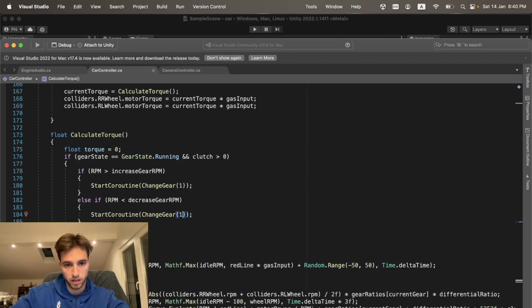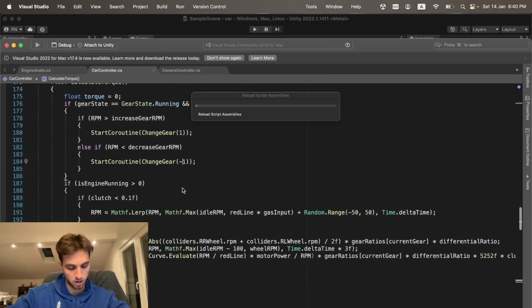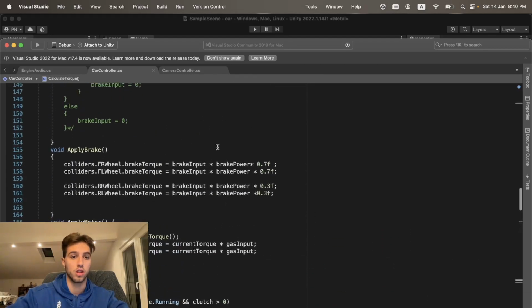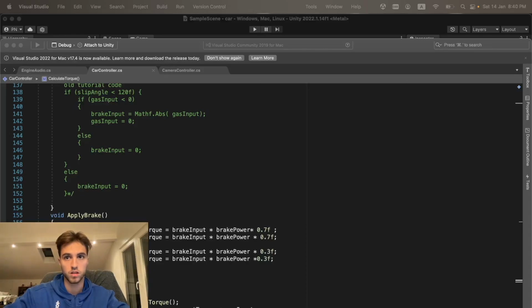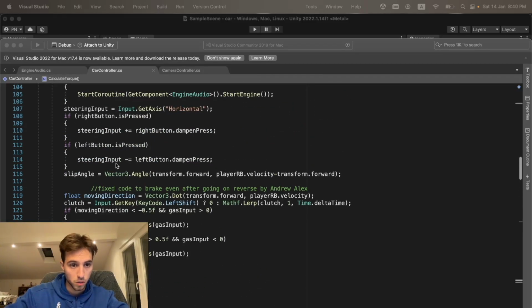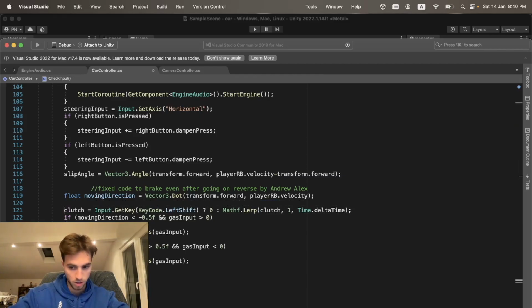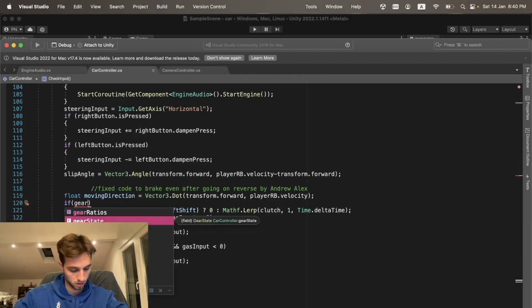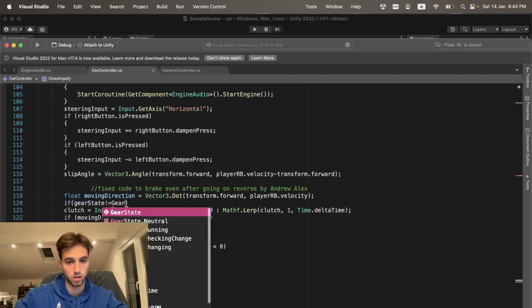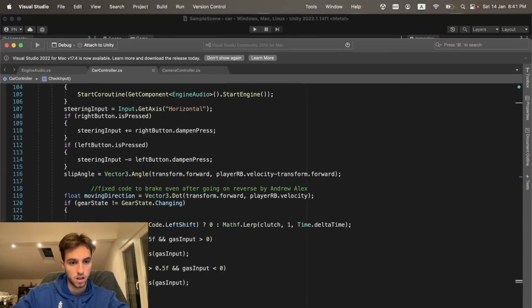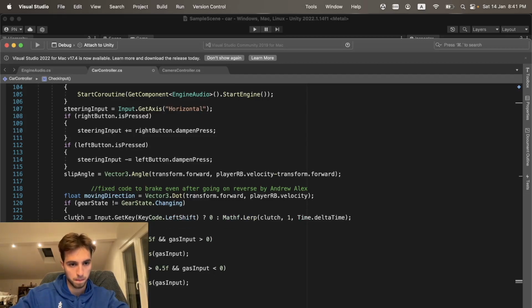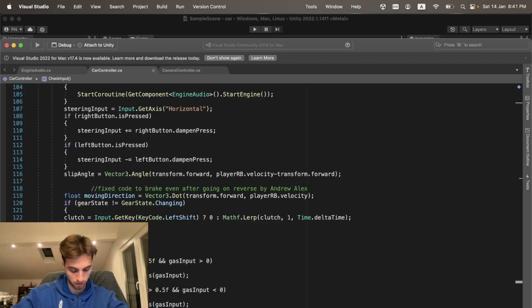With the only difference that this is going to be a negative number. Perfect. What we also want to do is change our clutch so that it does not engage when we want to change gear. So we go to our clutch, and we say if the gear state is not equal to gear state dot changing, which means that we're not changing gear, then we're gonna set our clutch, and else if it's actually changing gear, we're gonna set our clutch to 0.